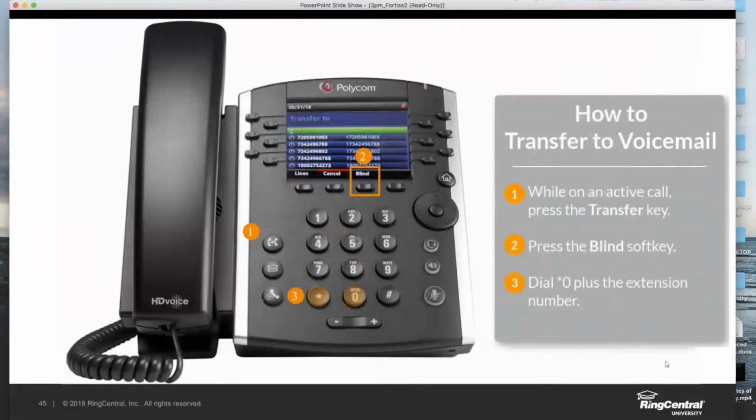Then transfer to voicemail, right? So let's say Susie asks to go straight to his voicemail. How do we perform that? Well, it's exactly like we just described the blind transfer to the T, except the last step, okay?